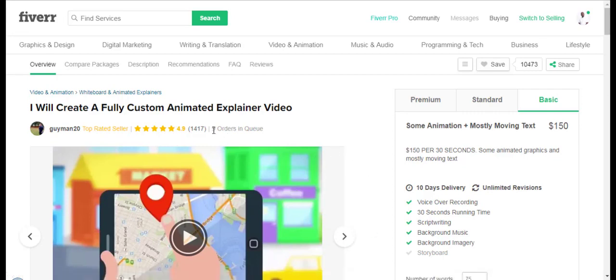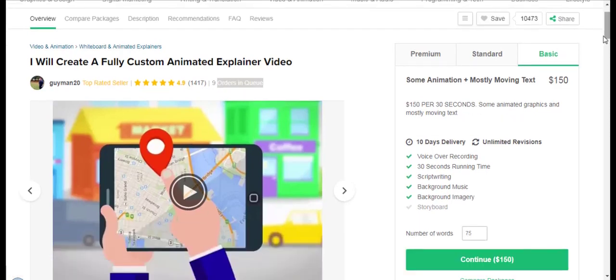Now, notice that this guy already has about 9 orders in the queue, and he has served well over 1,000 persons with his services. And he has about 3 plans here. He has some animation and mostly moving text going for about $150. That's how high it is. It says $150 per 30 seconds, some animated graphics and mostly moving text, and that is all you can get with Animaytor and more. And what is he offering? Voiceover recording, 30 seconds running time, script writing, background music, background imagery, storyboard. Okay, he's now offering storyboard as well here, and it says number of words just 75.